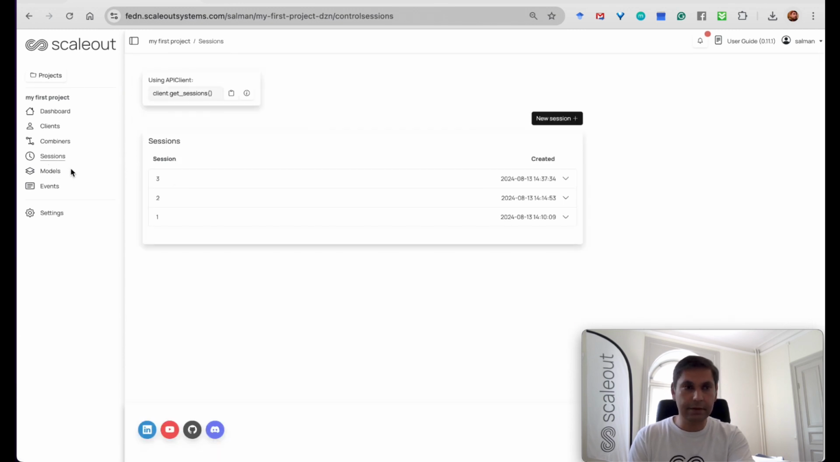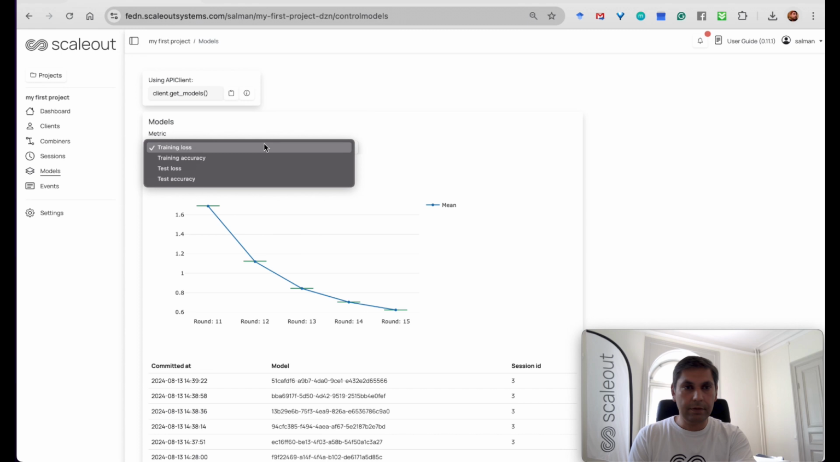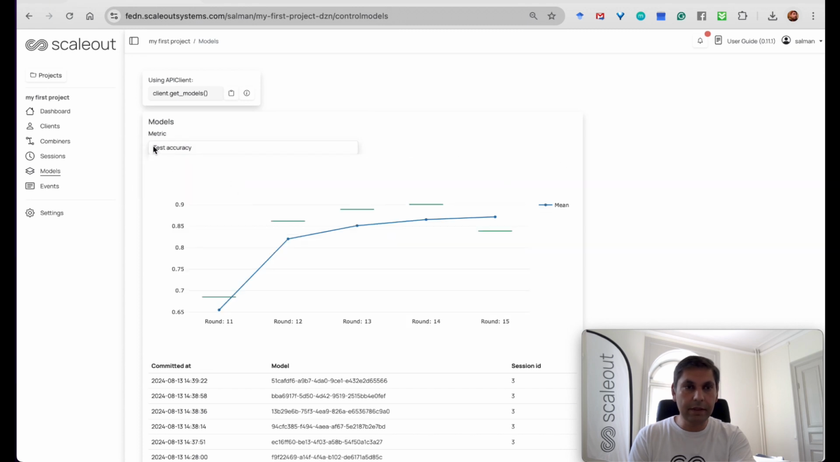Now the session has been completed. We can go to the model section and see, yeah, the 5 rounds are now complete, and we can see the test accuracy accordingly. So this is what I would like to highlight.